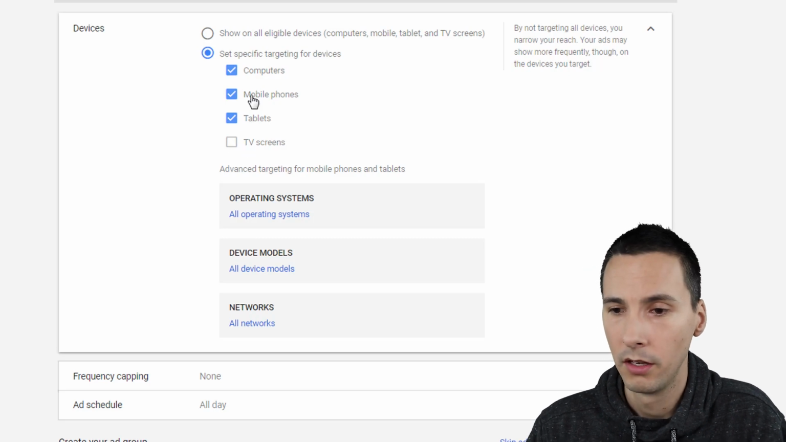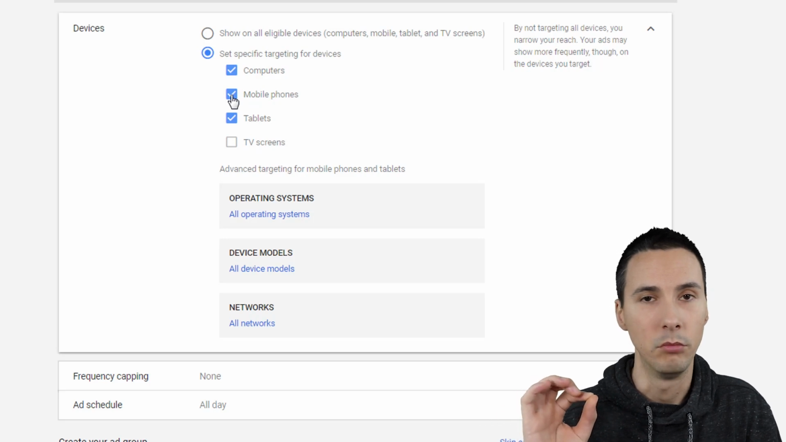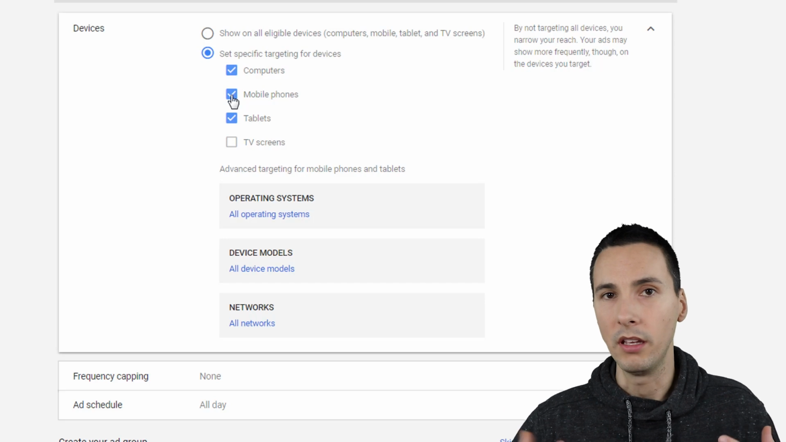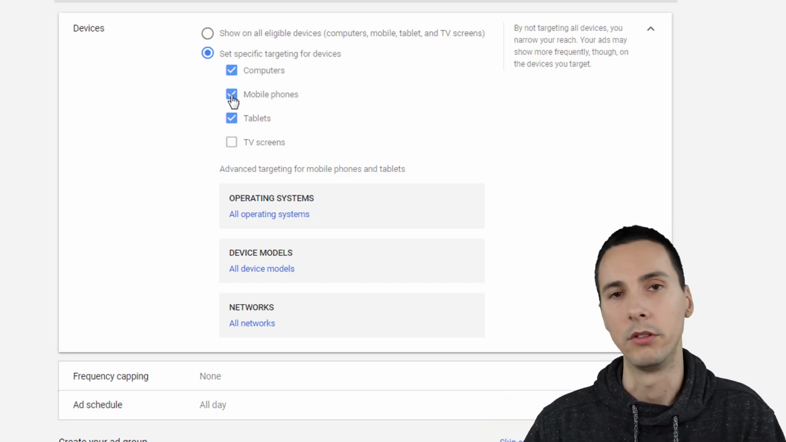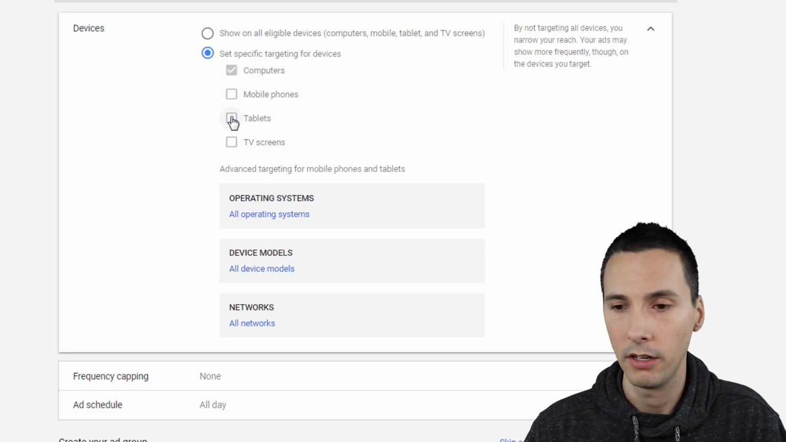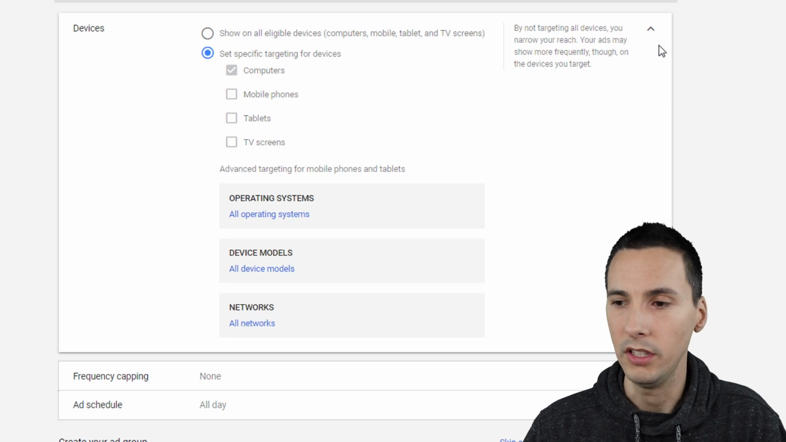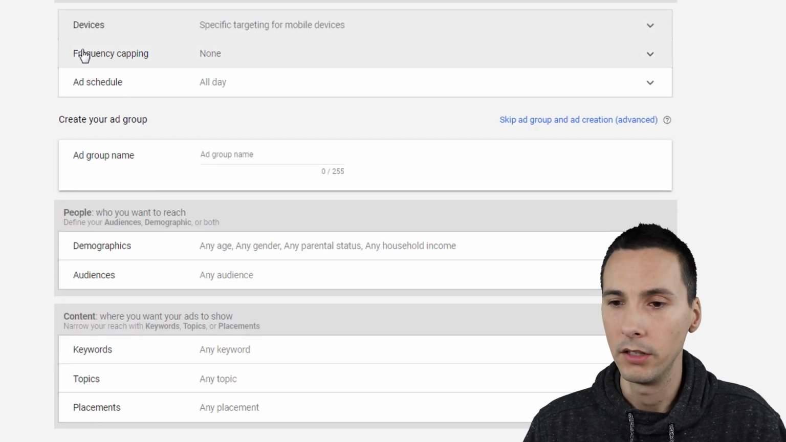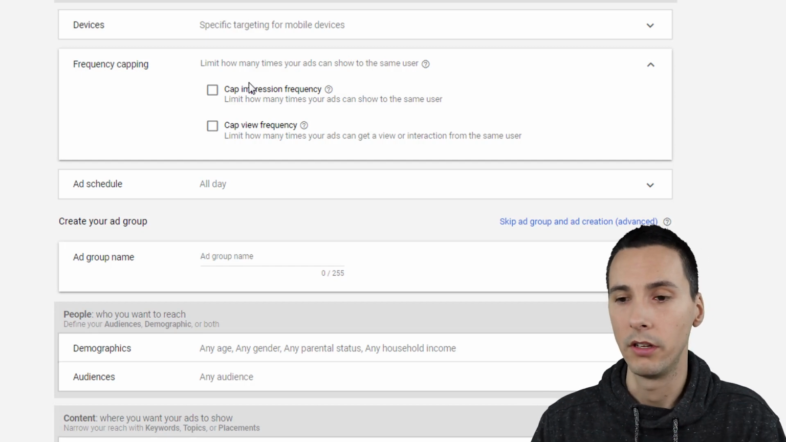Just don't do it. And also, you probably want to save money by not advertising on mobile phones, at least in the beginning. My advice would be, don't advertise on mobile. Just start with computers only. So take off tablet, take off mobile phones. And what we'll probably see is when we look at our devices, it'll say negative 100%. Okay, so there we go. I've chosen just computer. And I'm just doing what I would recommend you do when you first get started.